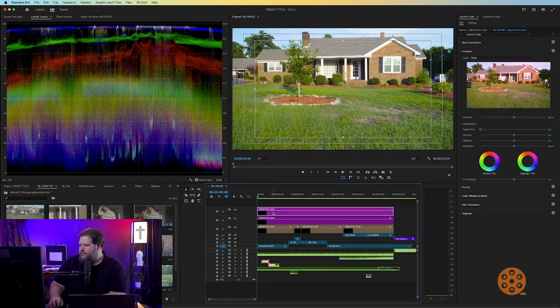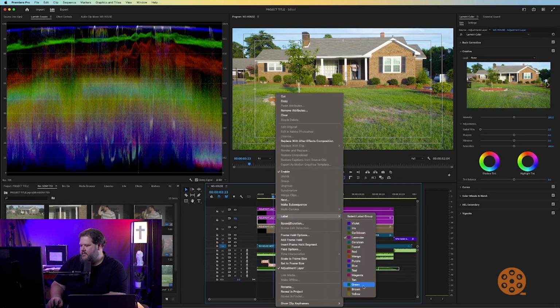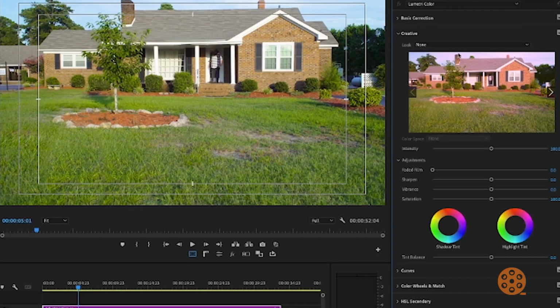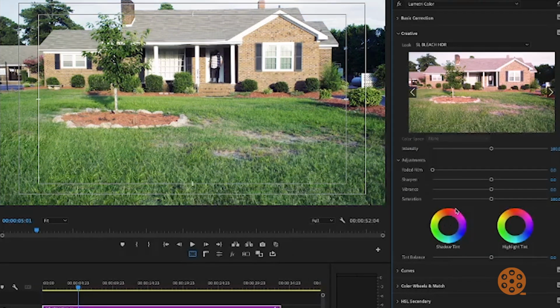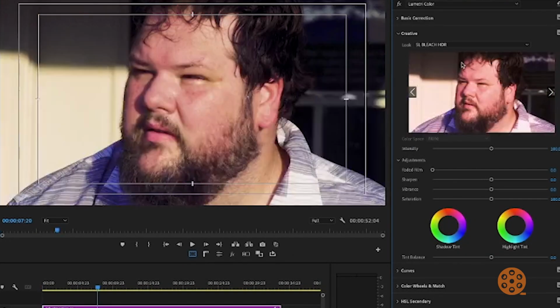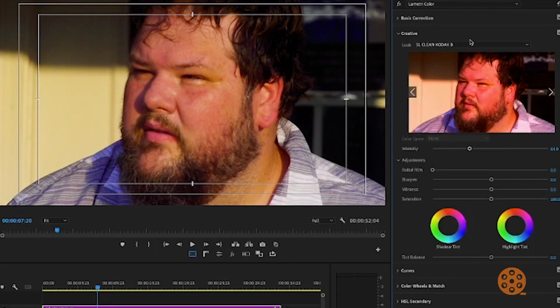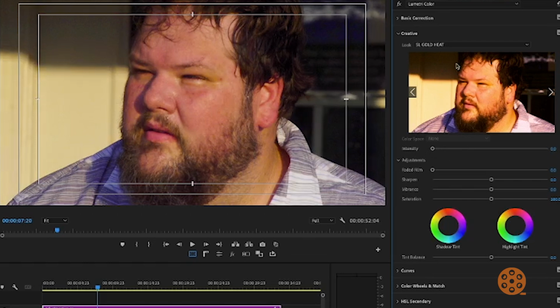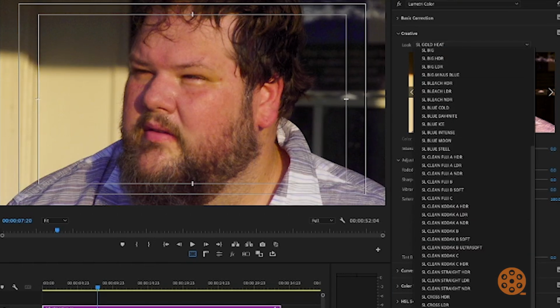All right, so here's the looksies. Let me label this as magenta. All right, so here's the look. Let's look through looks. Bleach, nah. Actually, it's kind of cool. Clean. Kodak. Heat. That's really heat. It's really hot. Iron.